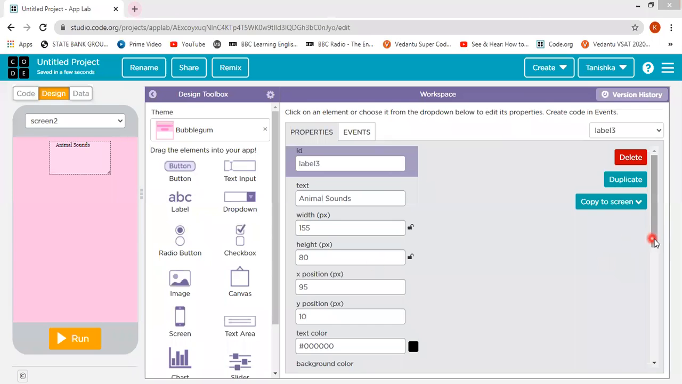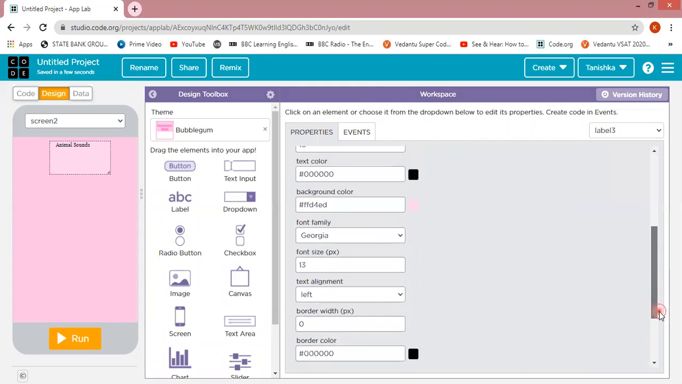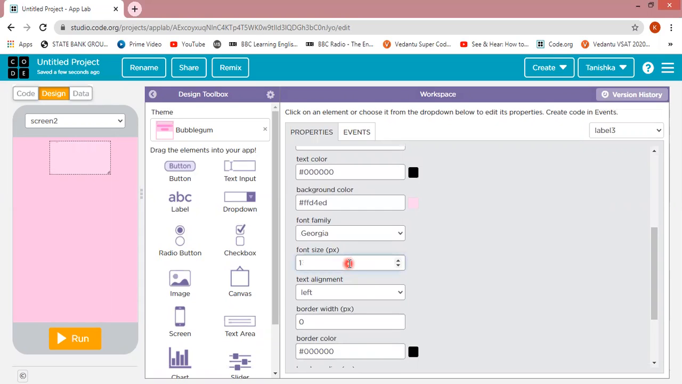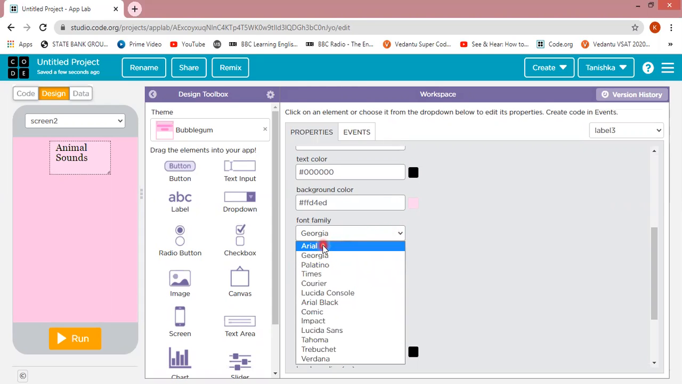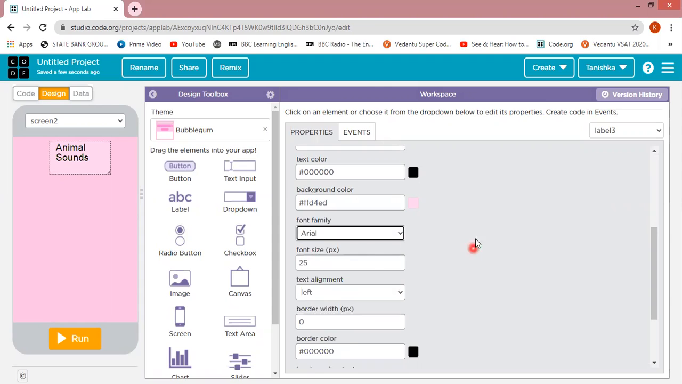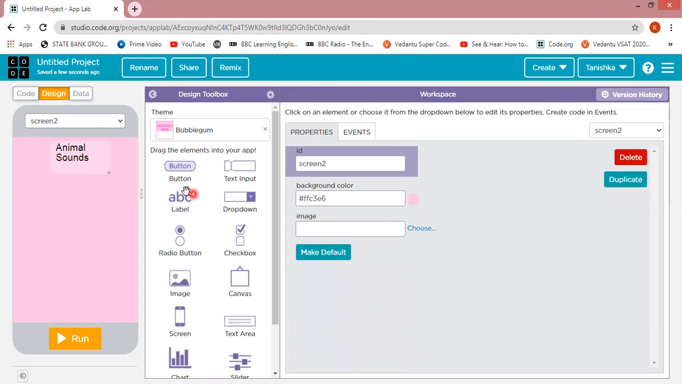Then I want to increase its font. I want the font size to be 25, so it looks bold, and I want the font family to be Arial. Okay, so let's create the app.